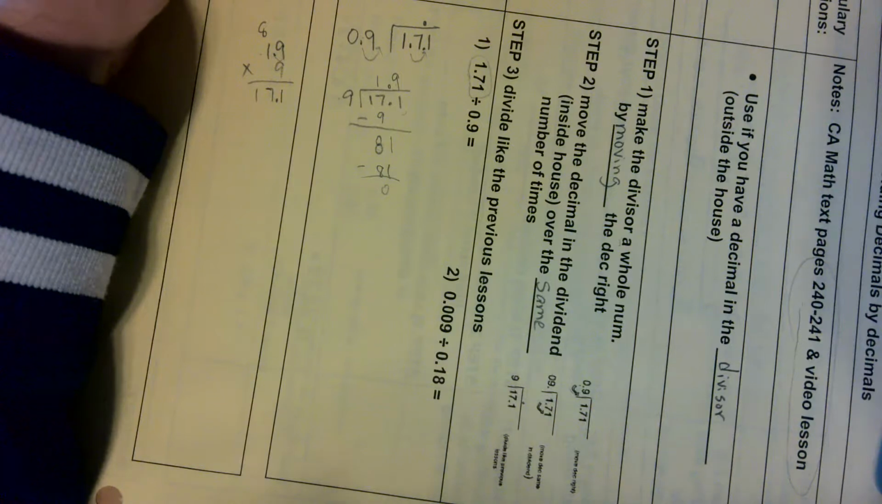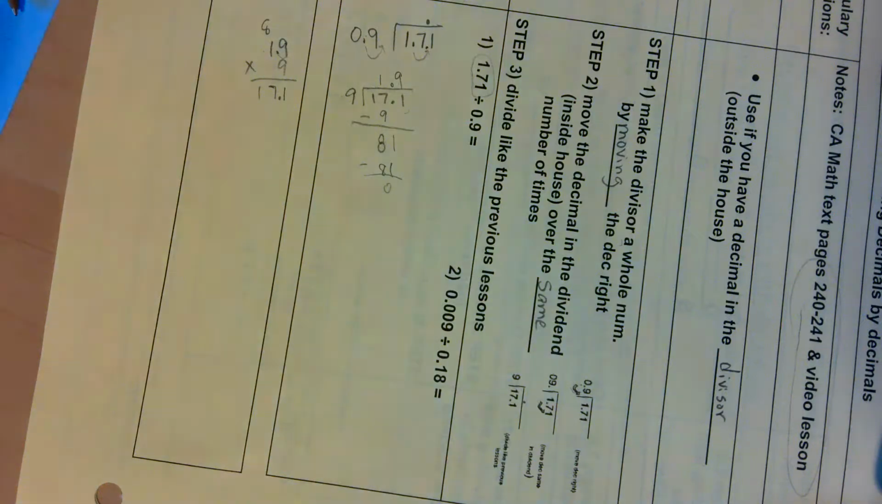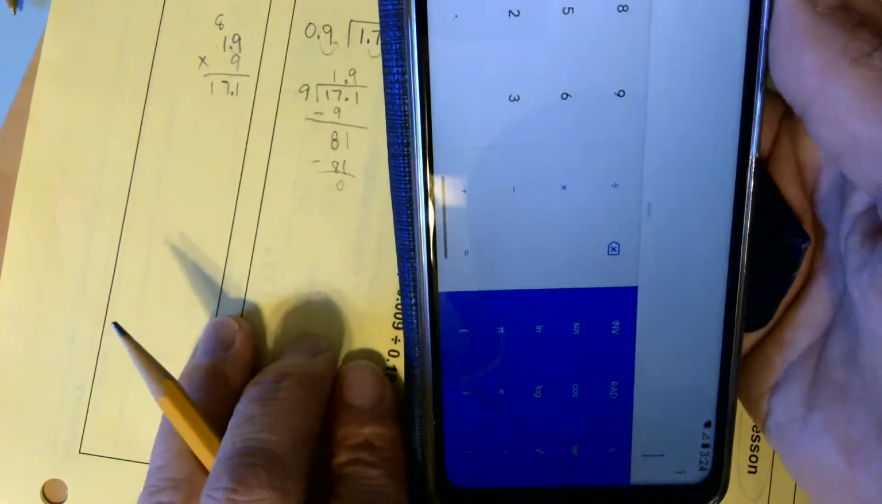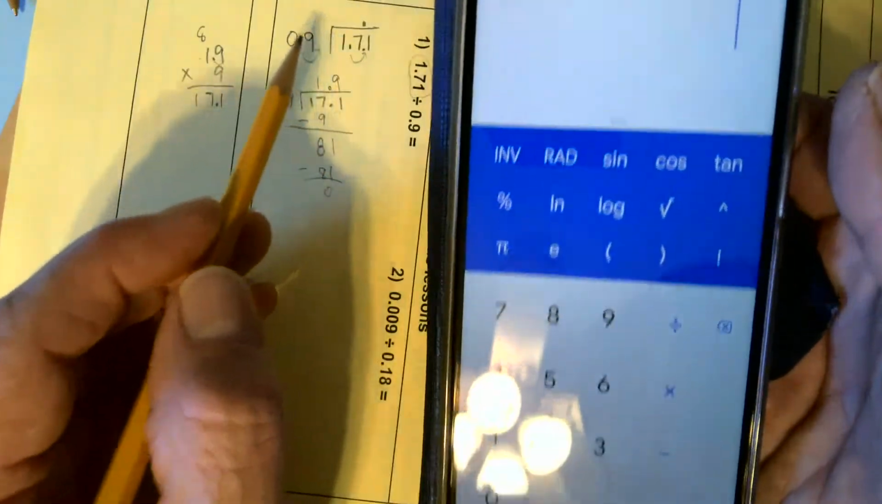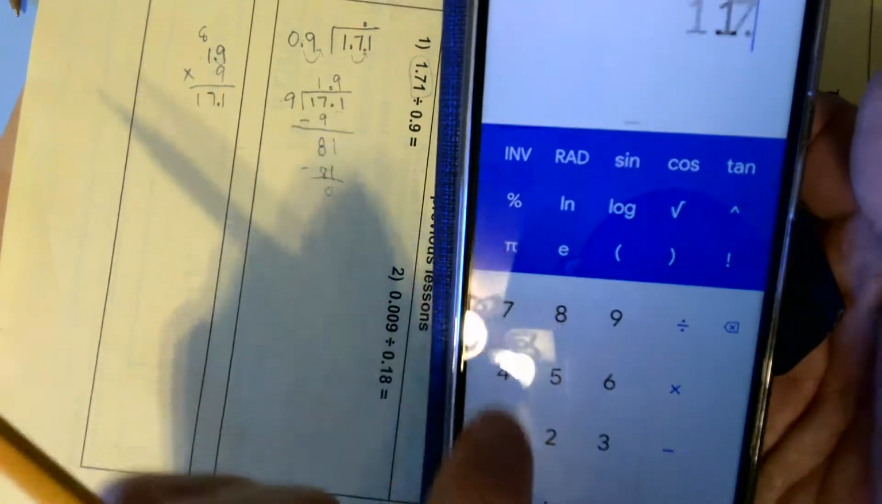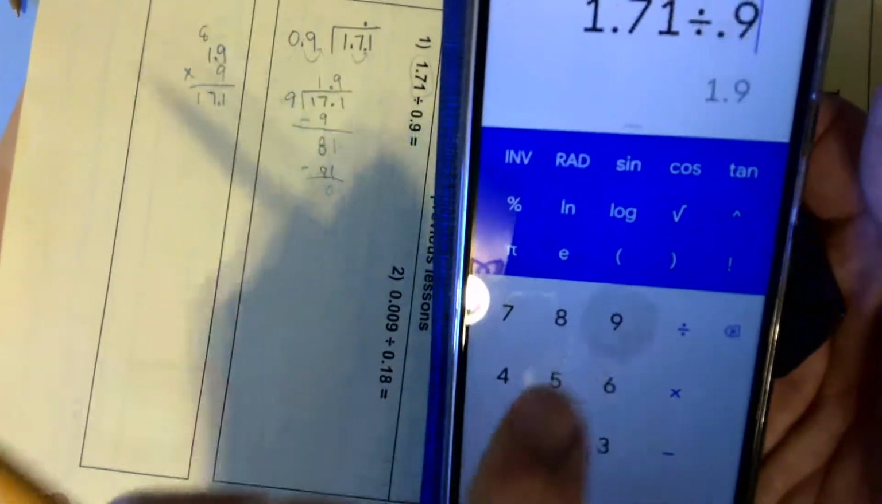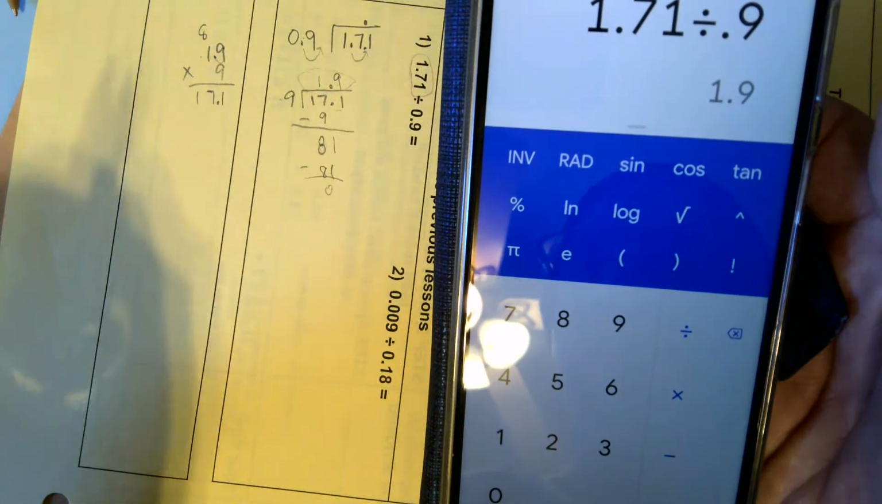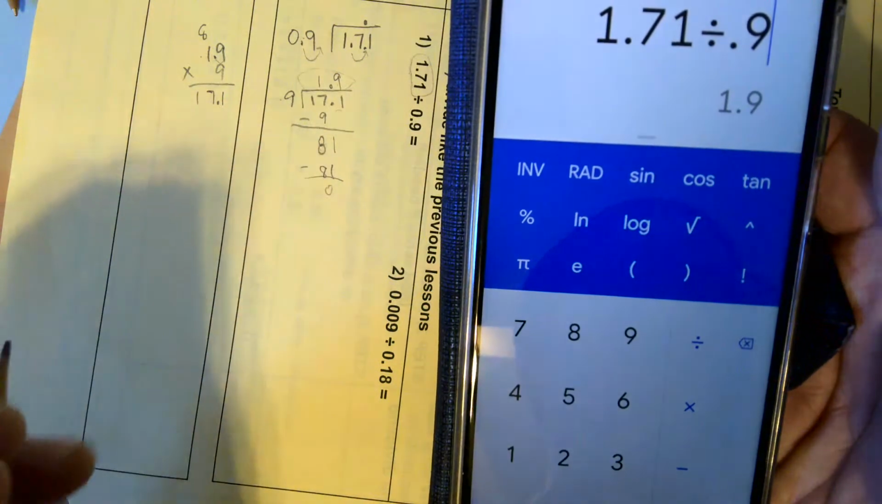So let's go back to the original problem. 17.1. No, that's good. If you want to check it, do that. And then if you have access to a calculator and you're allowed to check it, let me see if we can get this visible on the screen. You would punch in the inside number first. So I'm going to go back to our original problem. 1.71 divided by 0.9, and it's 1.9. Oops, there we go. There, correct answer. All right, so pause the video, try number 2 on your own, and then come on back to me and we can check it together.